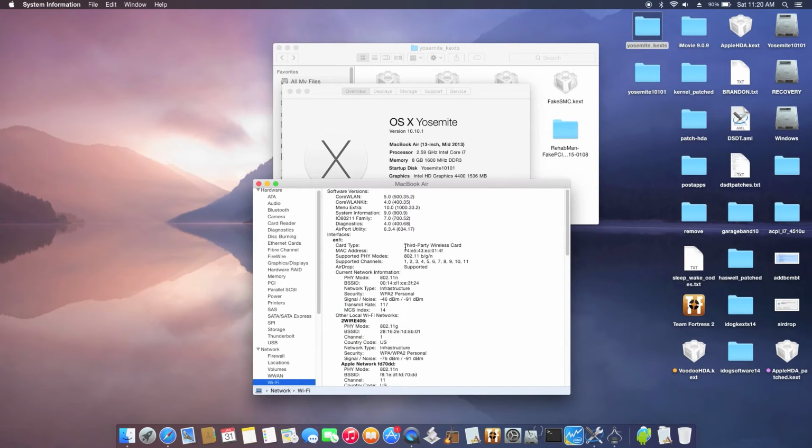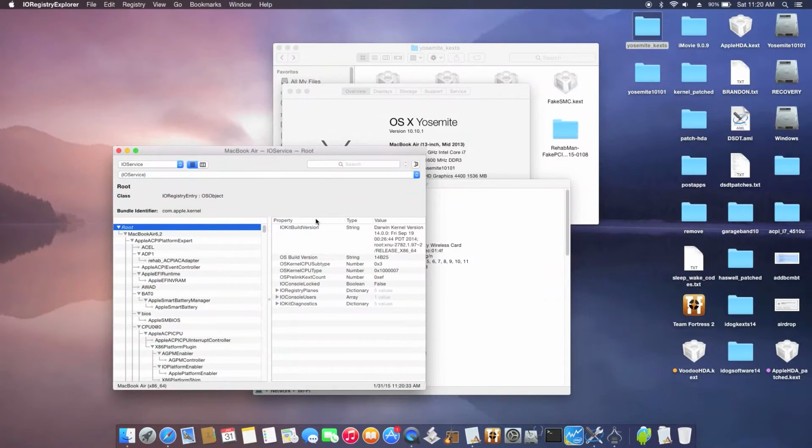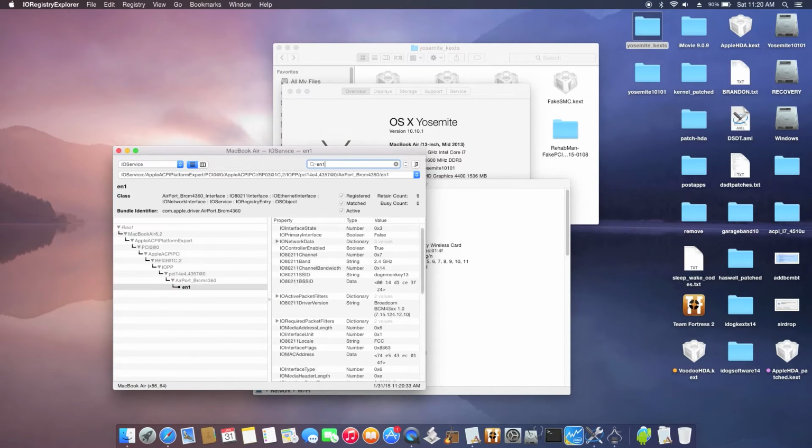So they will say third-party wireless card. And if you go to IO Registry Explorer, en1, you will see Broadcom 4360. That is the plug-in. The product number is 4357.